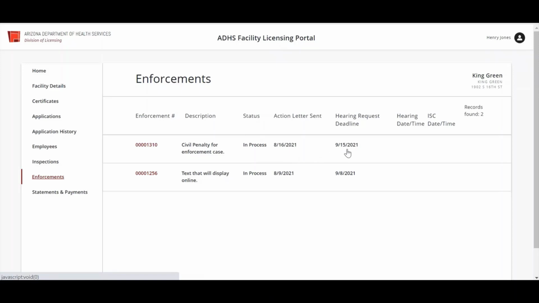Here we can see the hearing request deadline. If a hearing is requested, this is the date that it must be requested by. In the final columns here, we can see the hearing date and time and the ISC date and time. ISC stands for Informal Settlement Conference. These two columns will be used if a hearing and/or ISC is requested. The dates will be populated in these fields. We can then see the Records Found section, which will show any records associated with this page, the count of those records. We can see here, this is the facility information associated with the enforcements.